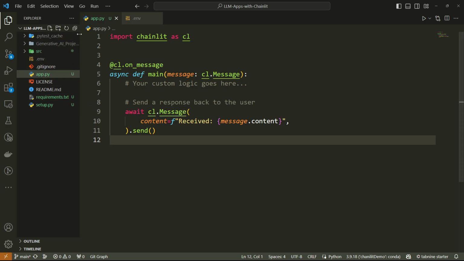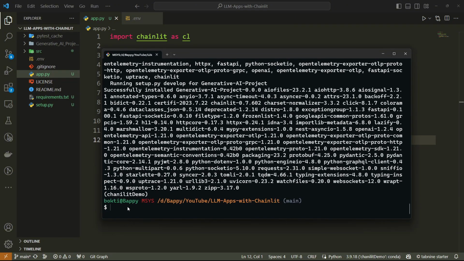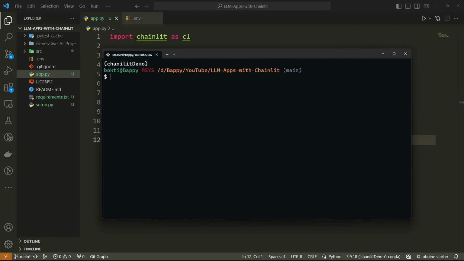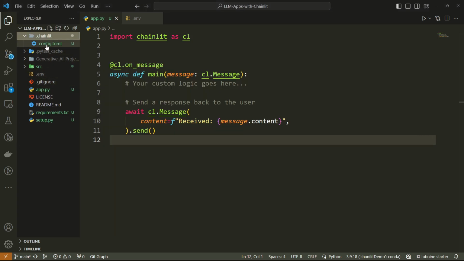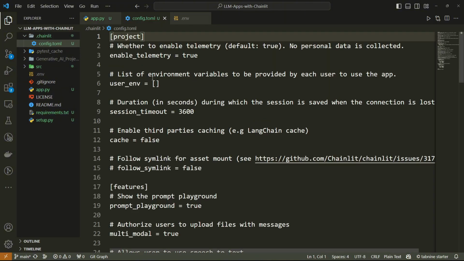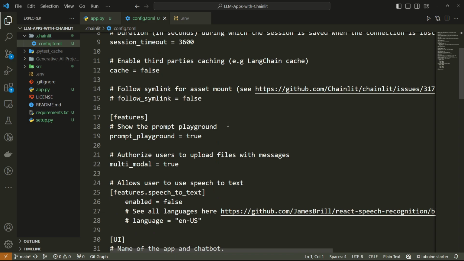Now what I need to do is open my terminal, and if you visit the documentation, they're telling you, first of all, you need to write one command called chainlit init. Okay, first of all, you need to initialize Chainlit here. It will create one folder here called .chainlit, and inside that it will contain all the configuration. See, it has created this .chainlit folder. Inside that, it has created another toml file. This is the configuration file, and it has all the configuration.